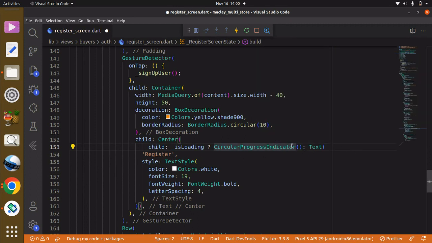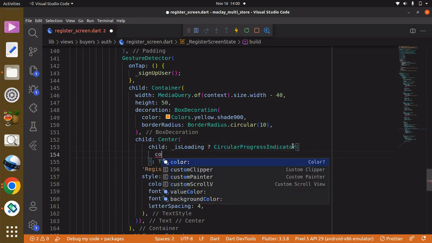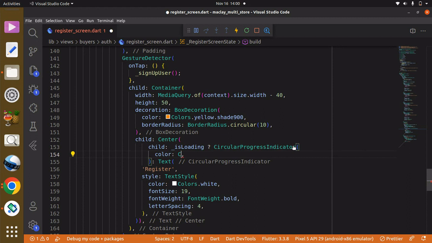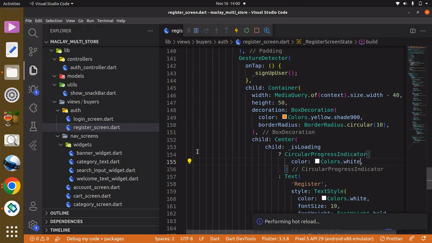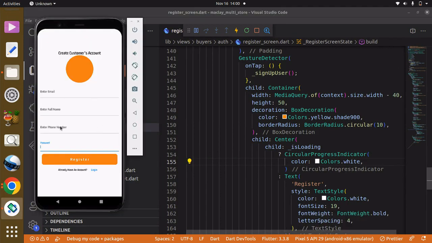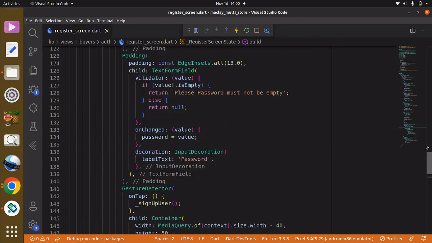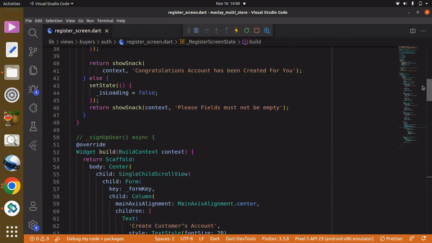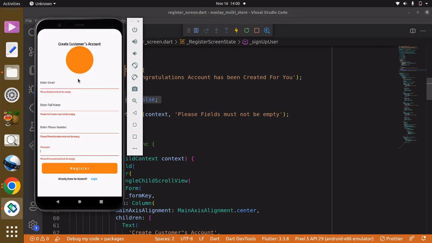Okay, and also the circular progress indicator has a property known as color, and we can then set this to Colors.white and use Ctrl+S to save. And currently those fields are empty, so let's click on register. Okay, you can see because we said if the fields are empty, then we want to remain at false. And let's fill all these fields now and see.